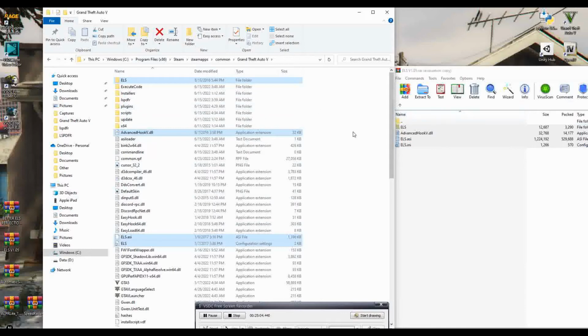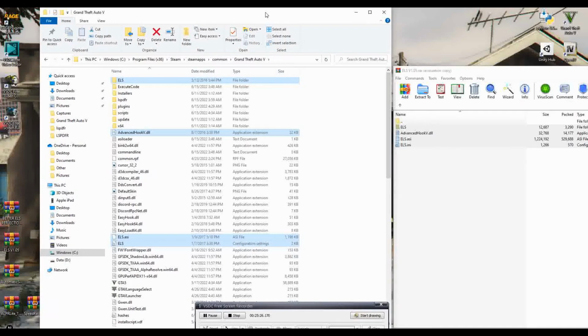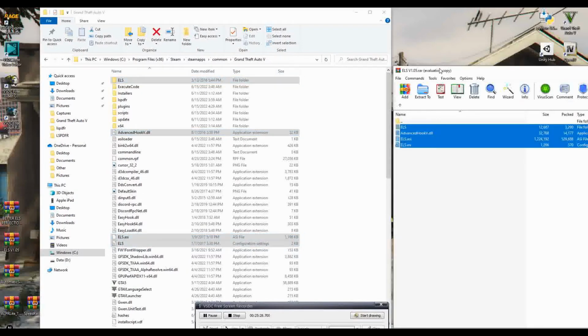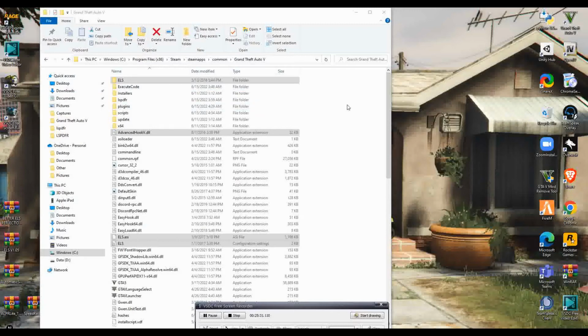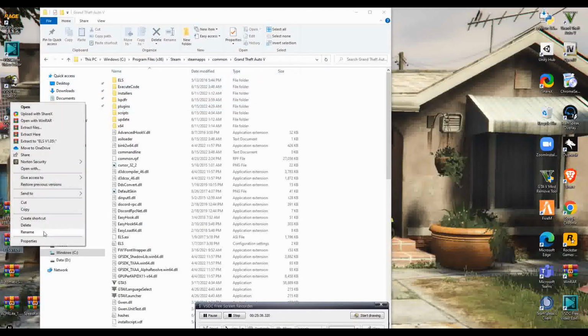Everything that you've put in your ELS WinRAR should be highlighted in blue. If it's not highlighted in blue, go back, slow down the video if you need to, and pay very close attention to what I'm doing, guys. I know I'm going a little fast with it, but I want to try to get it done as quickly as possible so I can get some sleep. So go ahead and X out of that, refresh, and you can go ahead and get rid of that shortcut there.